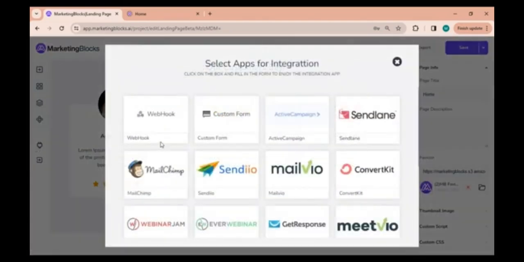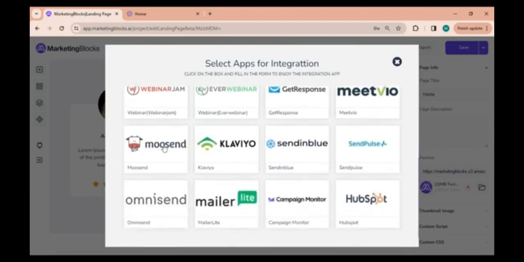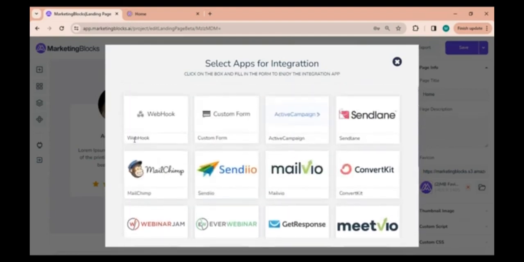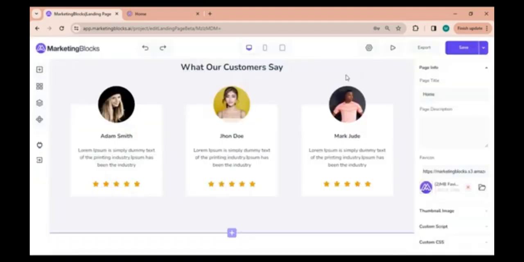Next is the Integrations option. This is where you can integrate your landing page with an autoresponder. This great feature allows all the leads generated on your page to be automatically added to your autoresponder account.